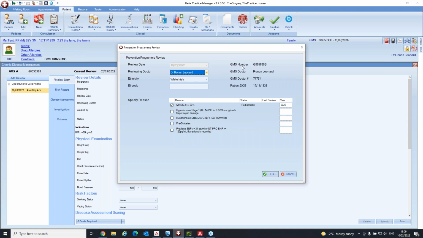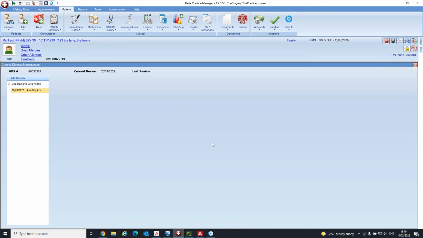Now, as you can see, it brings in the GMS number, the doctor, etc. And then also in the specify reason section for the prevention program, it's bringing in the Q risk greater than 20. It's bringing that in from the opportunistic case finding. And you can tick other boxes here as well if you want to. You click OK on that.